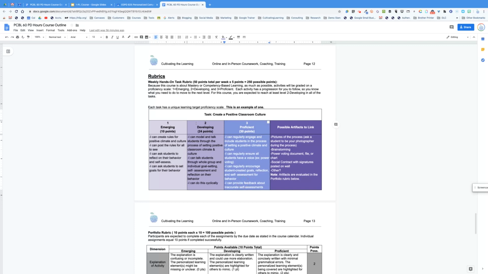And then developing is easy. You're not quite here. To get proficient really could take 5 years, just to be honest, okay? So let's say you say that you're somewhere in developing. I can model and talk students through the process of setting positive climate and culture in the classroom. I can talk students through whole group and individual goal setting, self-assessment, and reflection on their behavior. And I can do this cyclically. So what ends up happening is people will do it the first 2 weeks of school, and then they never do it again.